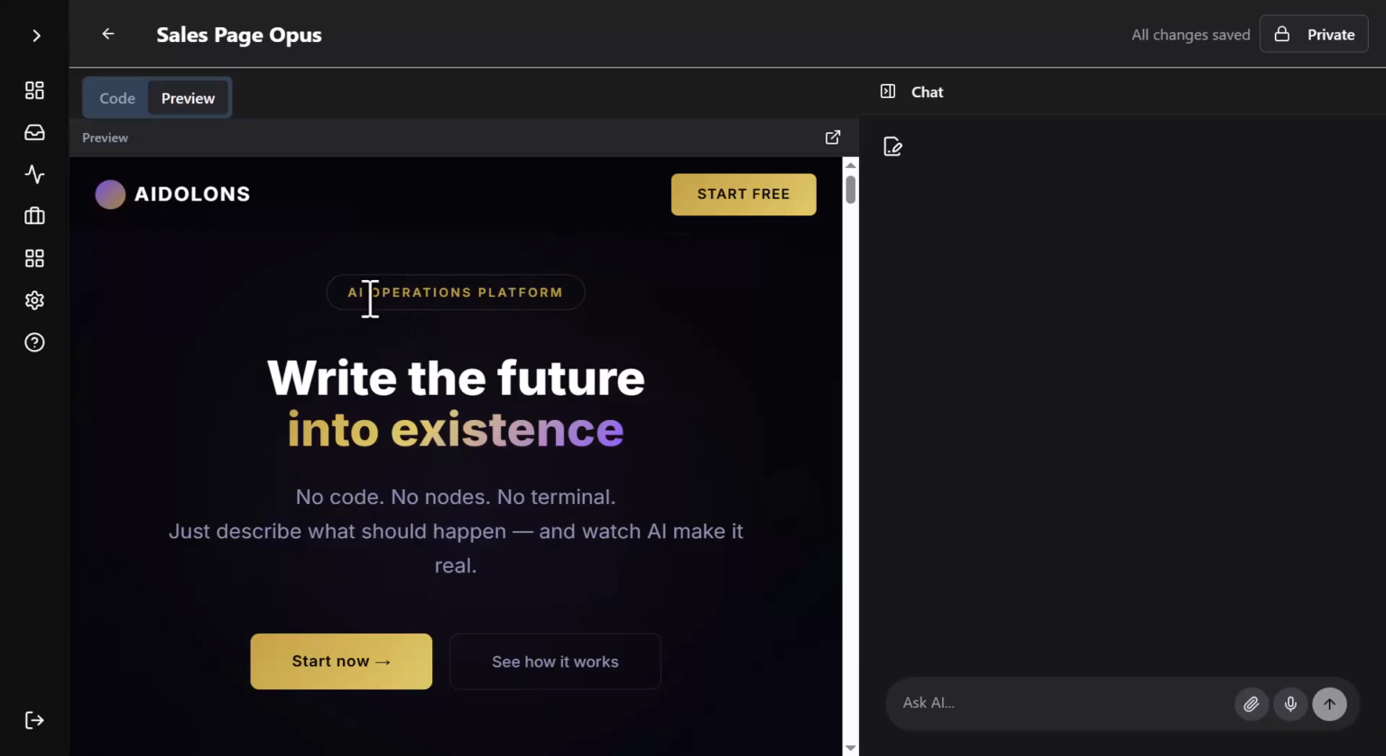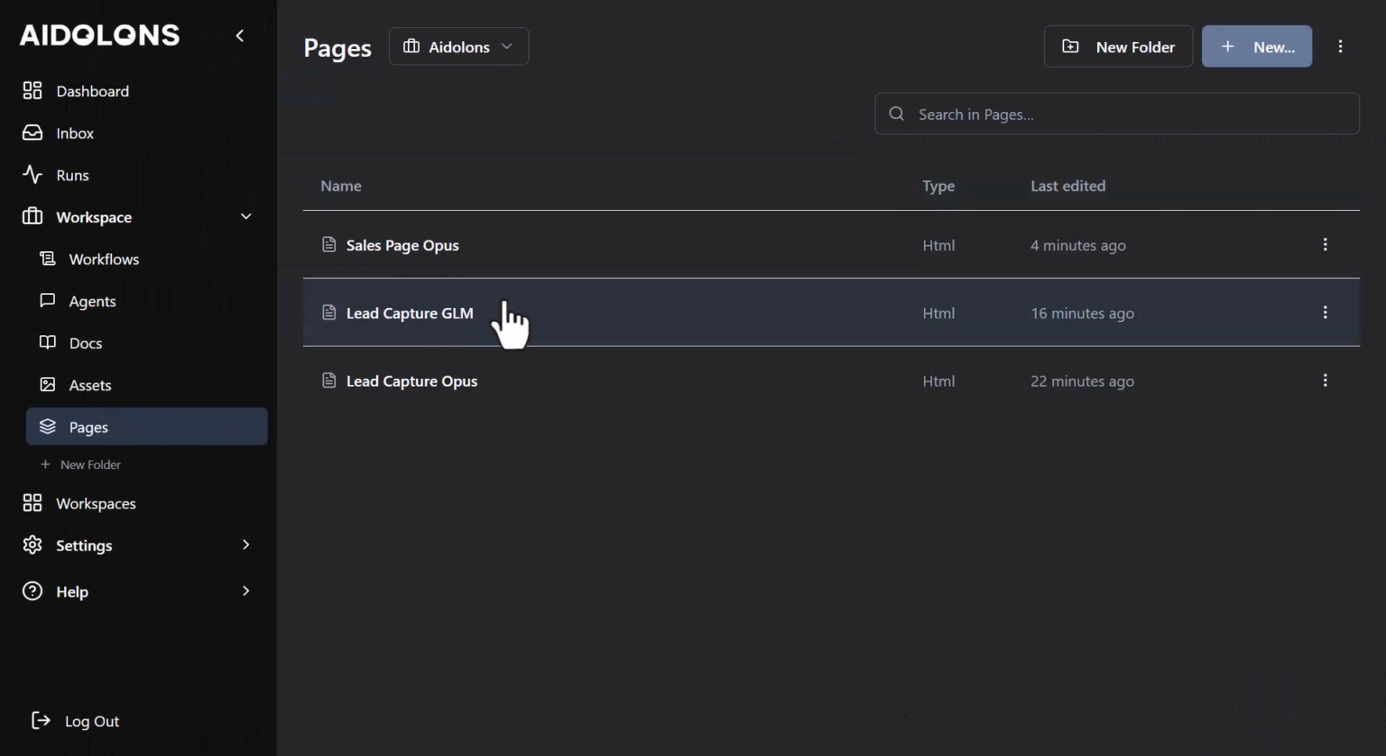You know, one thing that's kind of weird here is it just added this AI operations platform to the very top. That's definitely not in the source document. It just pulled it somewhere out of the middle of the document, and I was like, I'm just going to stick this to the top. All right, so let's go find GLM.